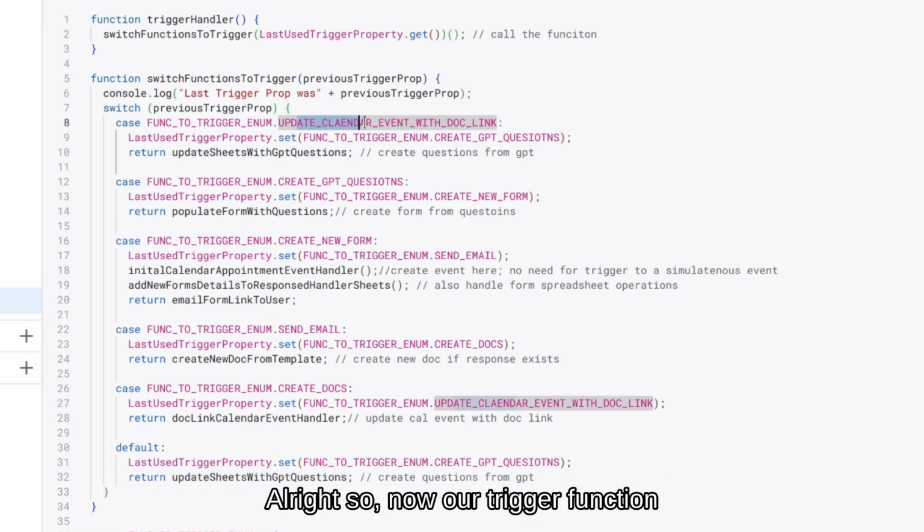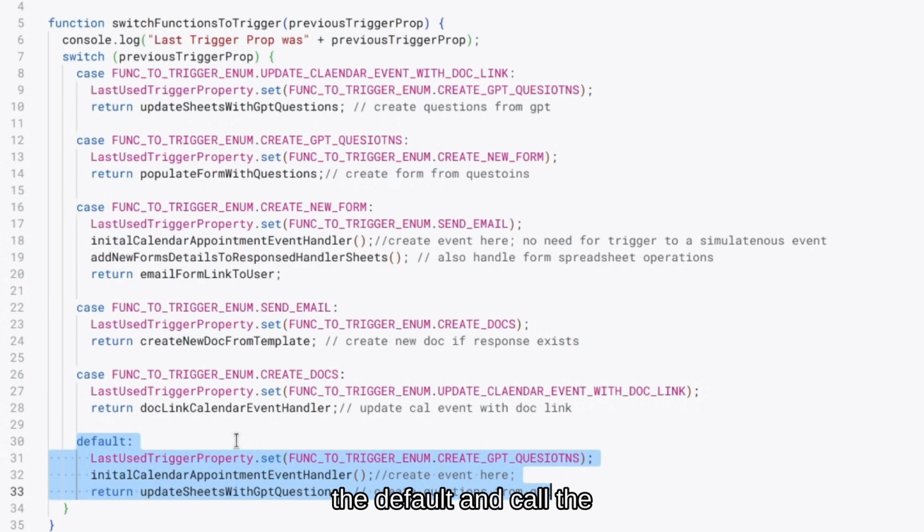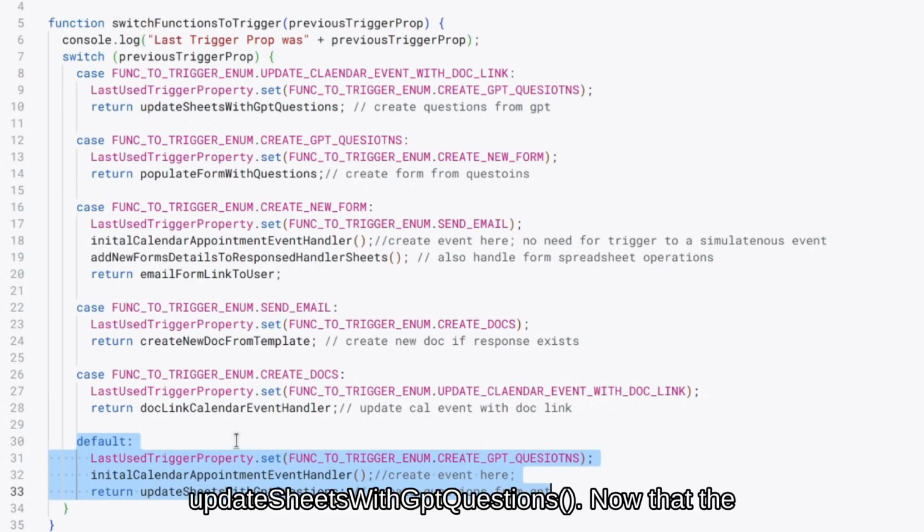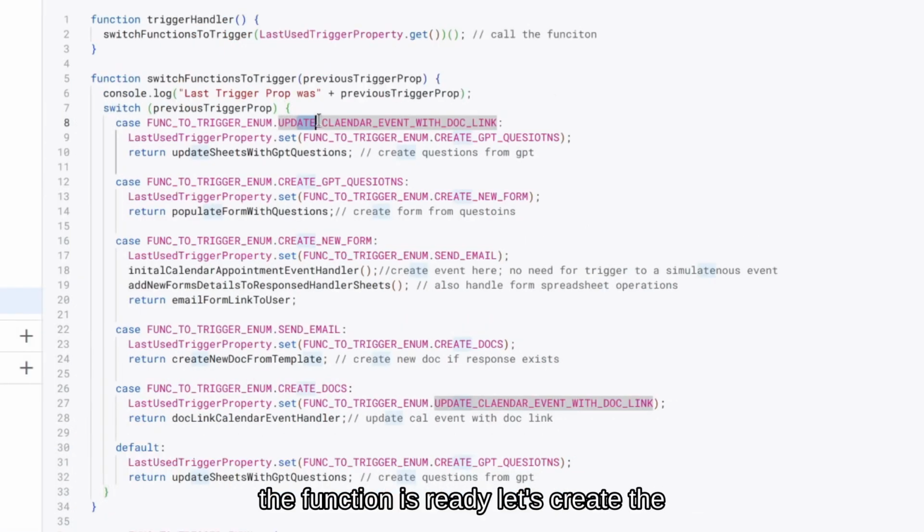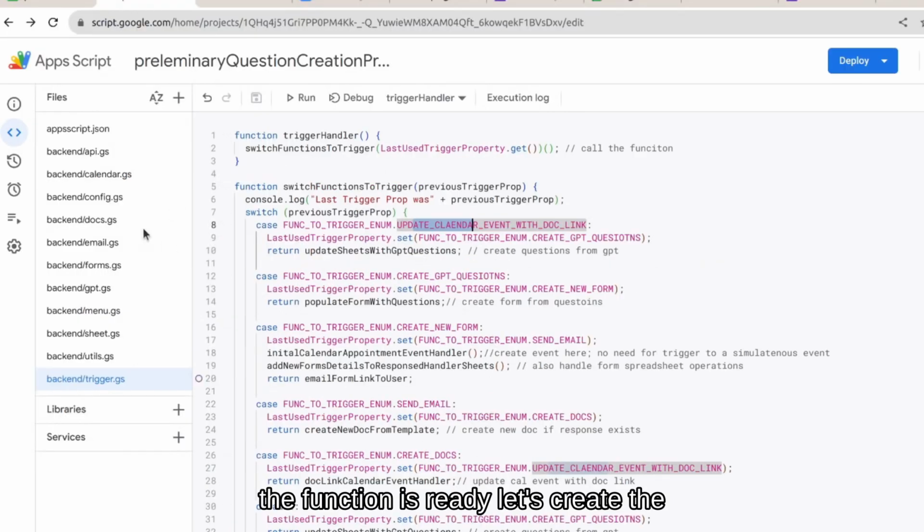Alright, so now our trigger function is ready, and it will be switched based on the trigger last used. If there's nothing, which means the trigger property is null, which is exactly the case when it is called for the first time, it will go to the default and call the update seat with GPT questions. Now that the function is ready, let's create the trigger.